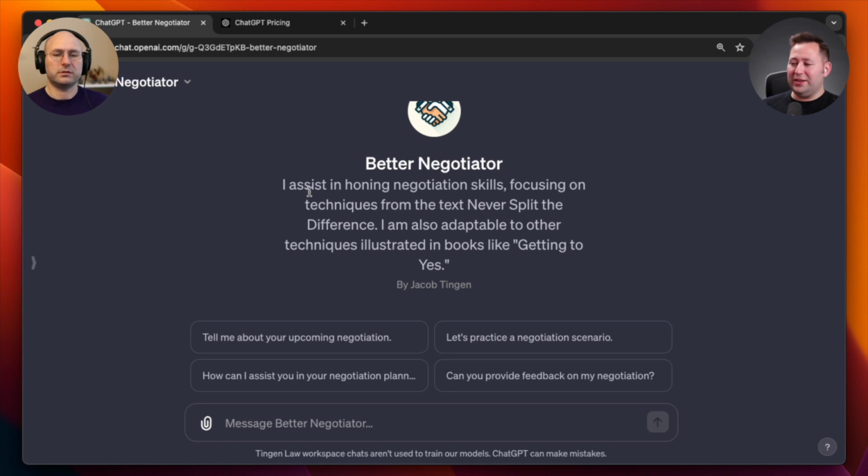One of the things that I like to do with GPTs is ask them, hey, what are your instructions? What do you do? How do you work? What are you doing back there? And what was interesting is that the Negotiator GPT was based on the book Getting to Yes. That was the book that I got in law school as well.